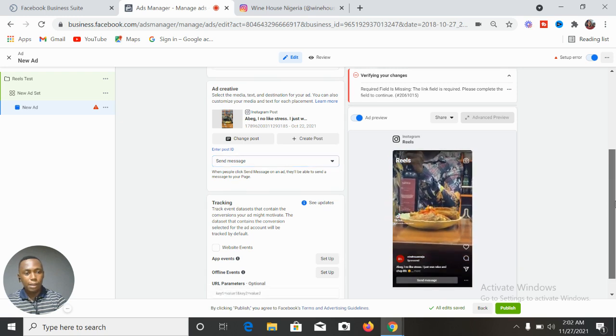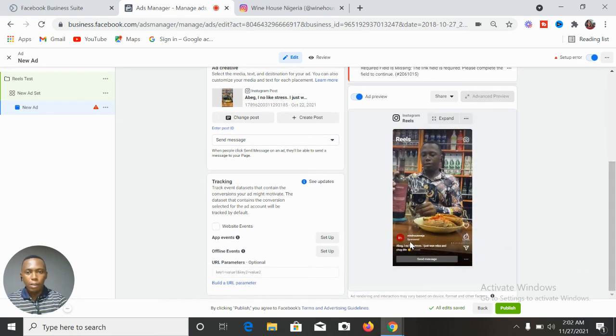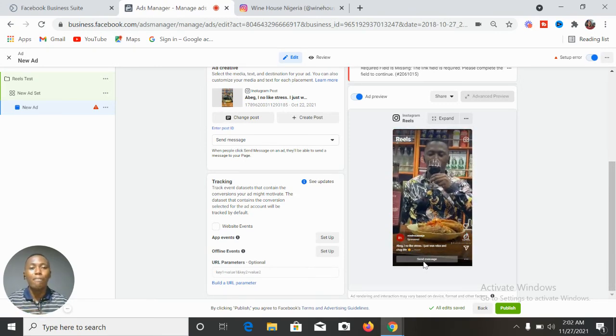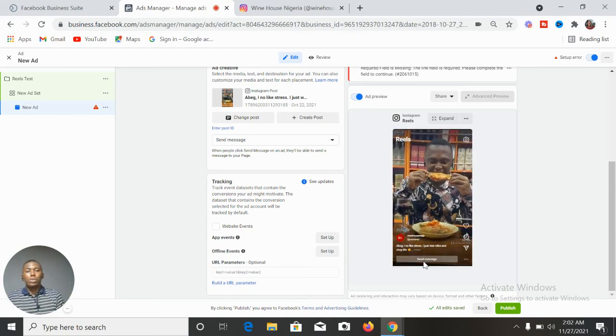And that is it. Okay. You see the primary text here. And then you see send message. So when people come across your advert, they simply click on send message and then they send the message to you.